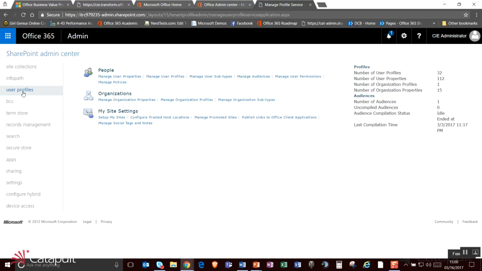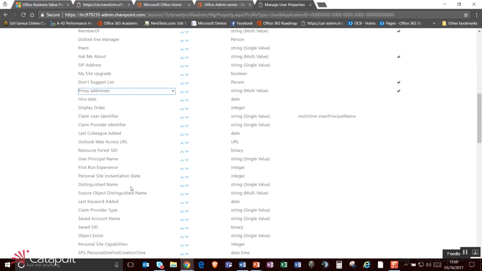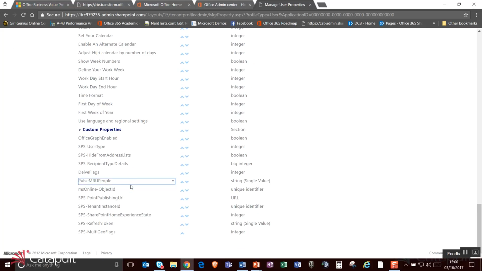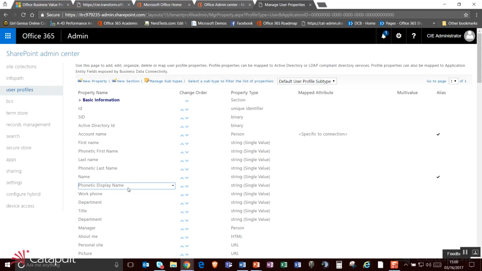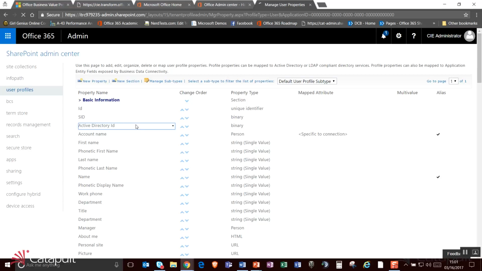So as an example, if I want to manage the user profile properties, I can actually go out and take a look at the basic information. And you'll see there's a lot of information that's already existing out here. But if I wanted to add a new one that's called pet's name, I could create a new property, and I'll go ahead and click on that, and it will come up in a second.